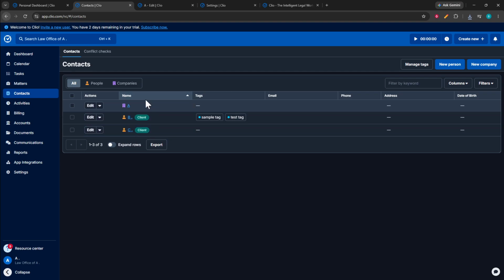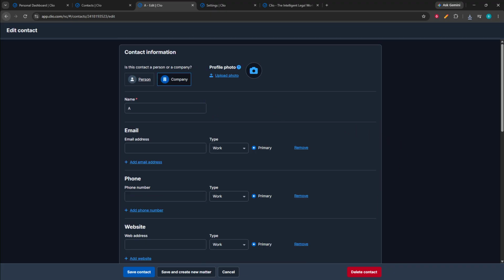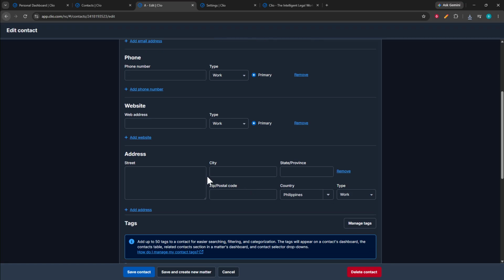Once the contact record is open, enter the client information you have available. This can include the client name, email address, phone number, and address. Add whatever details are relevant for the record you are building, and keep the information consistent with the details you want stored for future use.